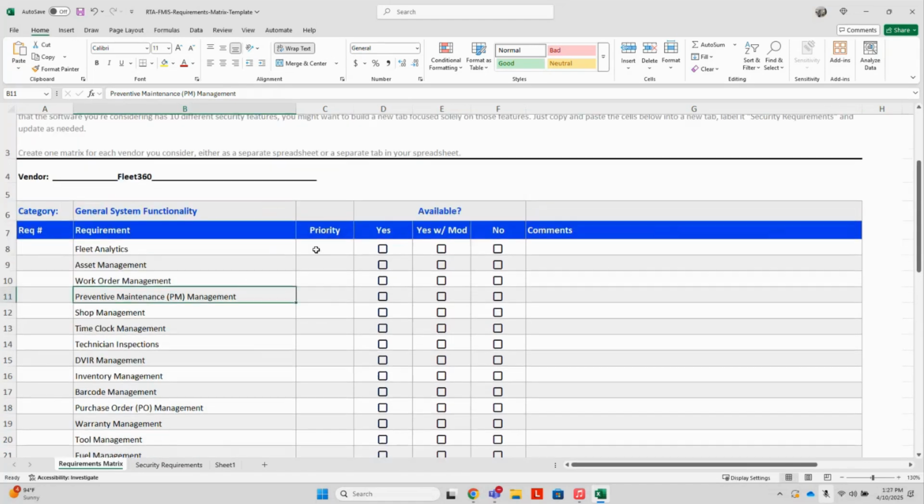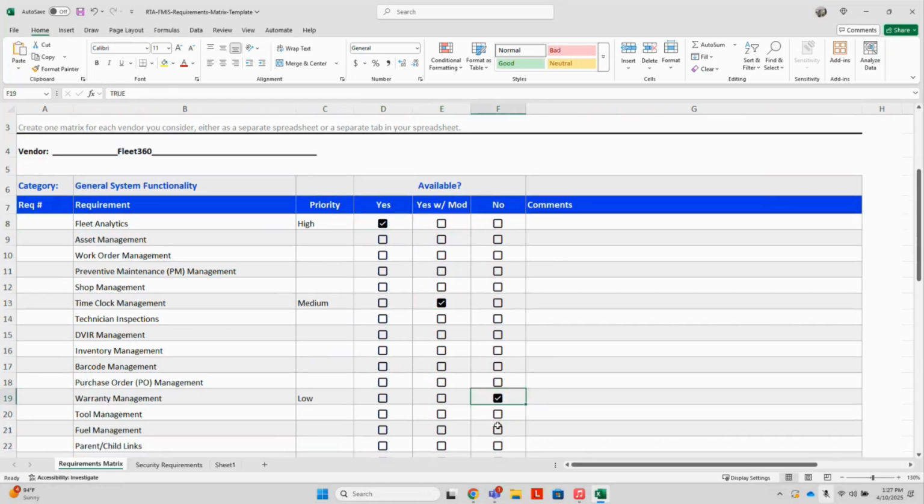Once you've got the requirements listed, set the priority in the drop-down in the third column. This is already pre-populated with high, medium, and low options. As you get demos and explore different options, indicate in the matrix if the vendor has the feature, if modifications are necessary to make that work for you, or if they are missing the feature.